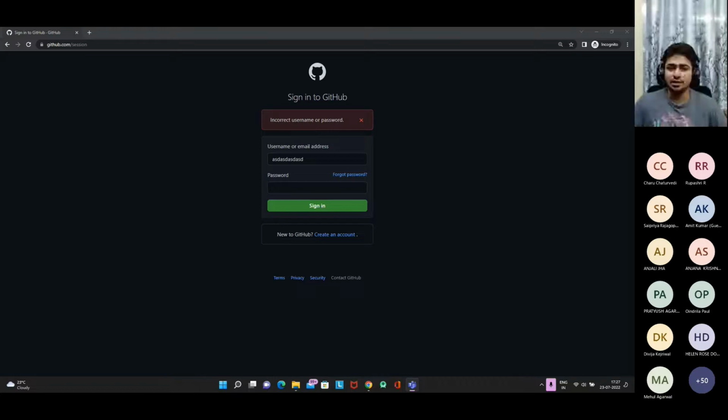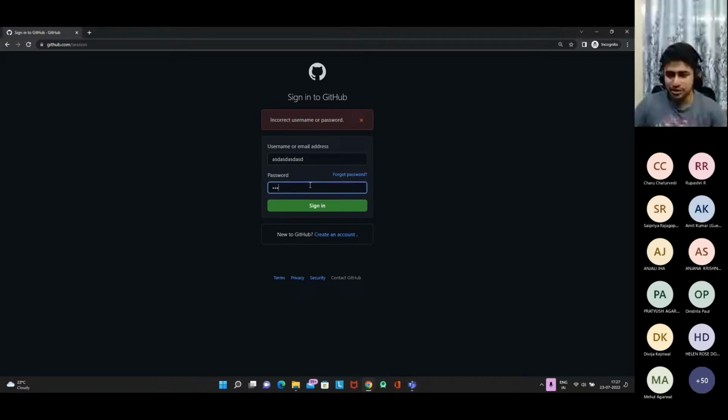The same thing is happening here. When I did this, this browser acted as the middleman. It sent the request to the GitHub server. GitHub server processed this request. They checked their database whether they have any ASD, a random username. They found that they did not have it, and they sent back a response that this is an incorrect username or password, and my browser showed this on my screen.